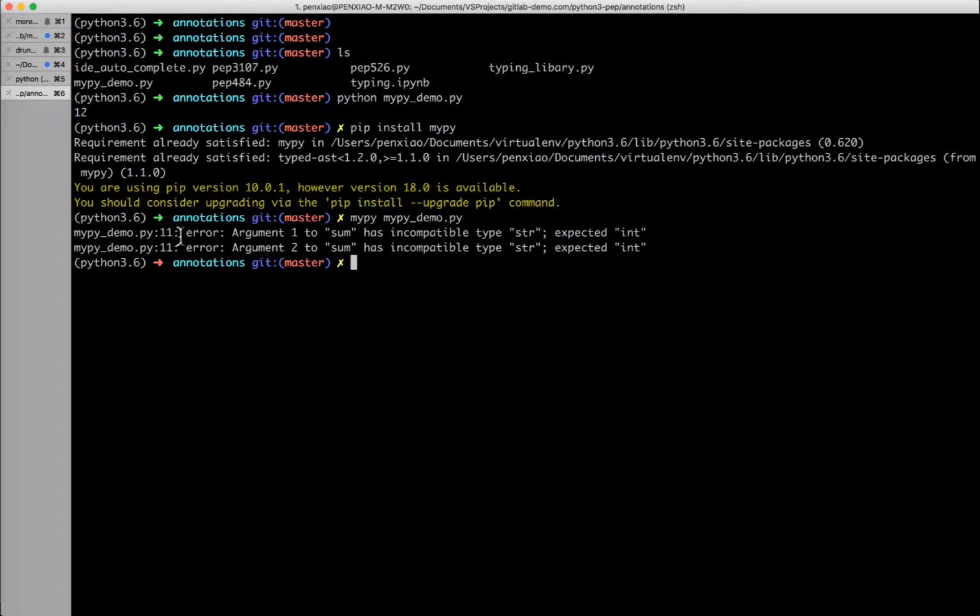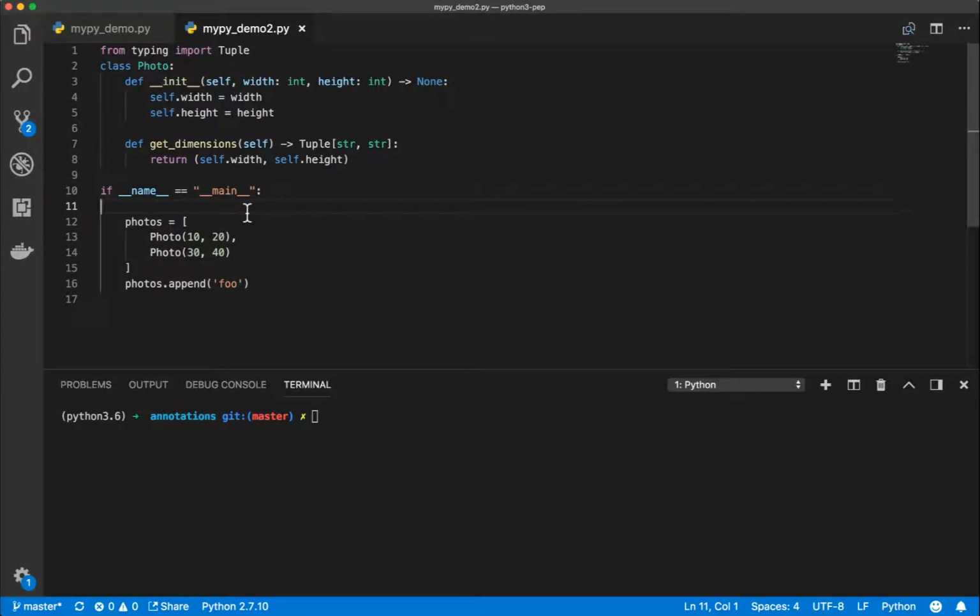For example, here there are two lines. The first line is an error: Argument 1 to sum has incompatible type string, expected integer. And the second line is another argument in sum. It should be integer, but here we use string. So this is the information mypy tells us, and we can use this information to change our code or do some type checking.